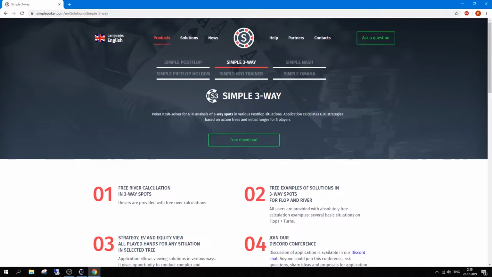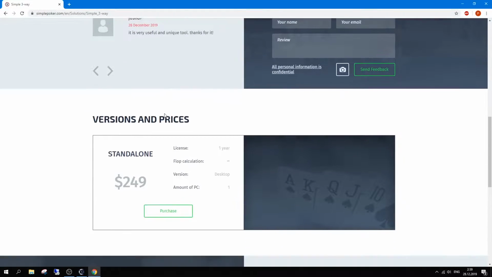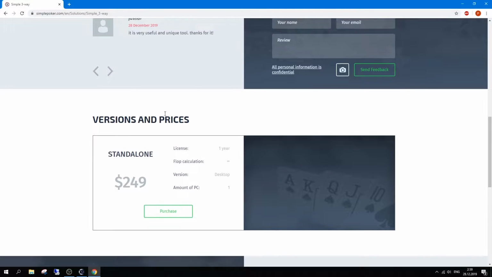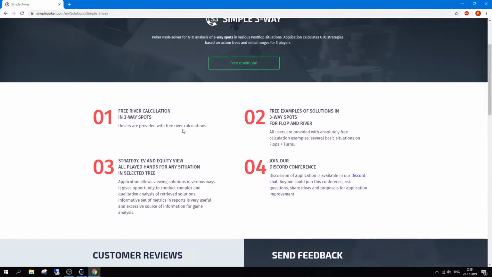So Simple Three-Way is a solver for the Postflop three-way spots, which does the calculations without abstractions. You can purchase it for $249 USD for 1 year for one PC. But if you need to switch the PC, if you want to transfer this program from one PC to another, you are free to do so.